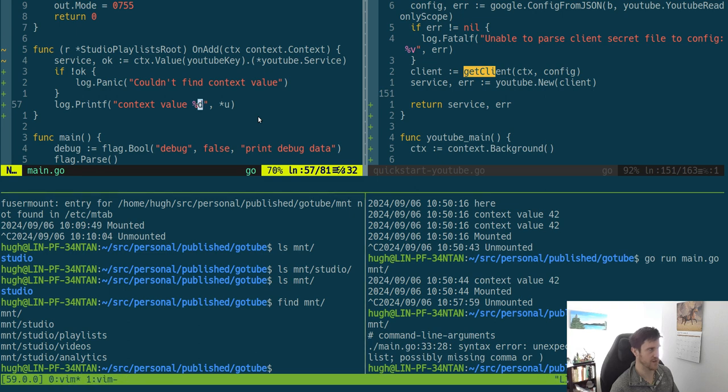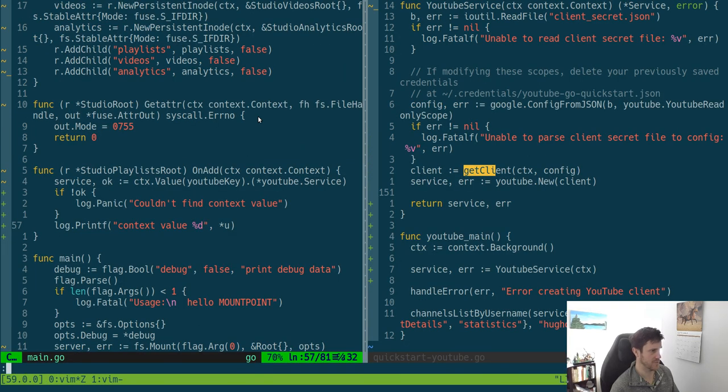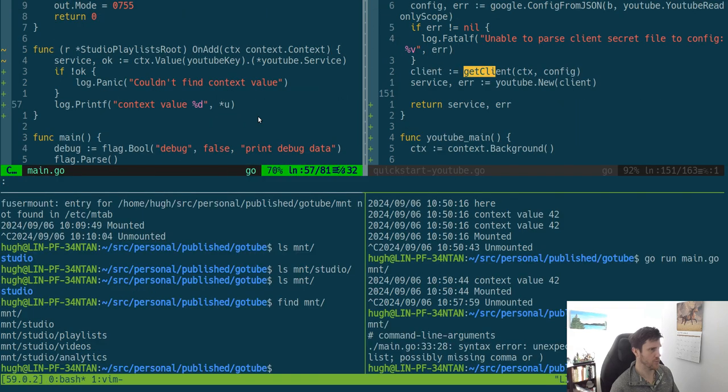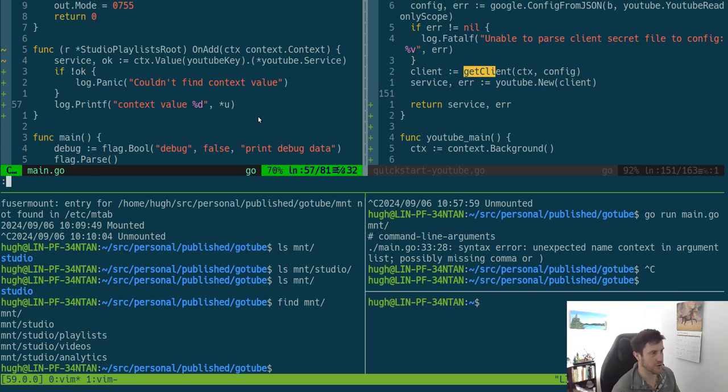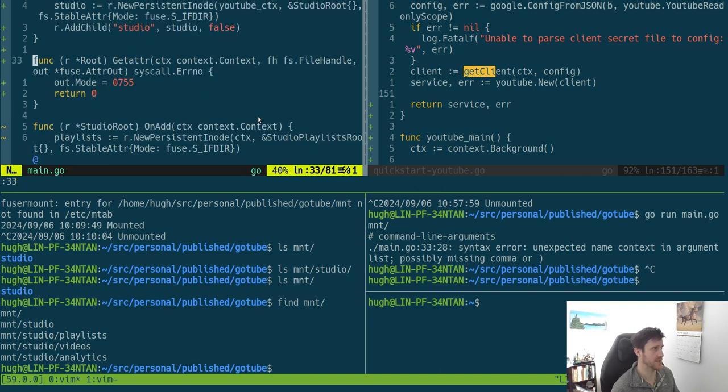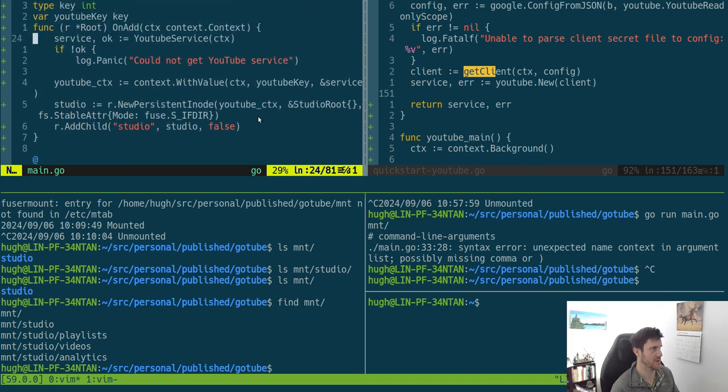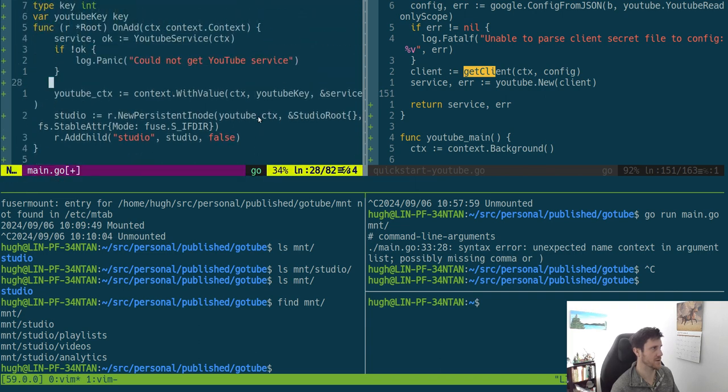So what do we have here? What I might do is something like that, just so we can see what's going on. So what do we have? 33. We are missing a comma. Unexpected name context. Right, so that means that somewhere up here we haven't done the right thing. We don't have that.